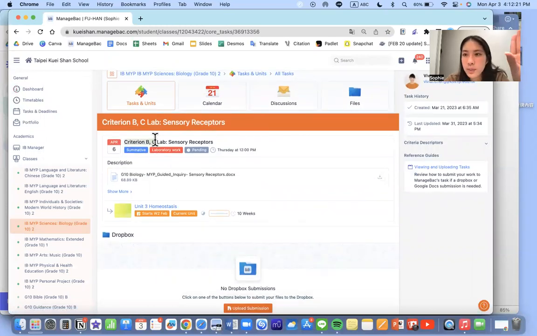So for this unit summative assessment, there are three projects slash exams you have to do. And this specific one is for criterion B and C. So for criterion A, we will be having an in-class exam. And for criterion D, we will be writing an essay. These are all part of the summative assessments which we will get grades for this unit.